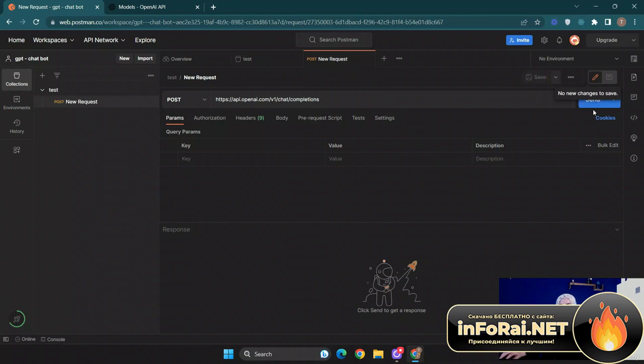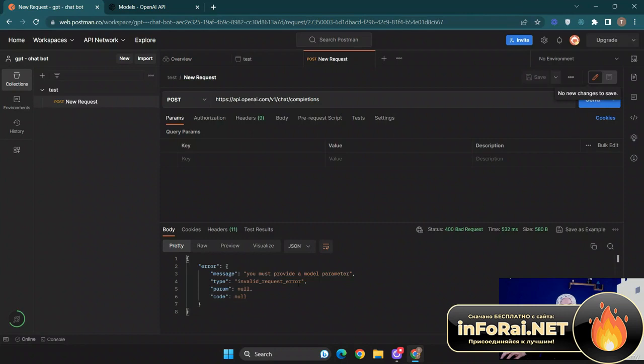Let's start by, for example, sending this request and looking at the response we received. First of all, this response has a status that is called 400 because this is a bad request. Why is it a bad request? Look at the message we received over here. It says that we must provide a model parameter. Good. So to add these parameters, we're going to do the following.